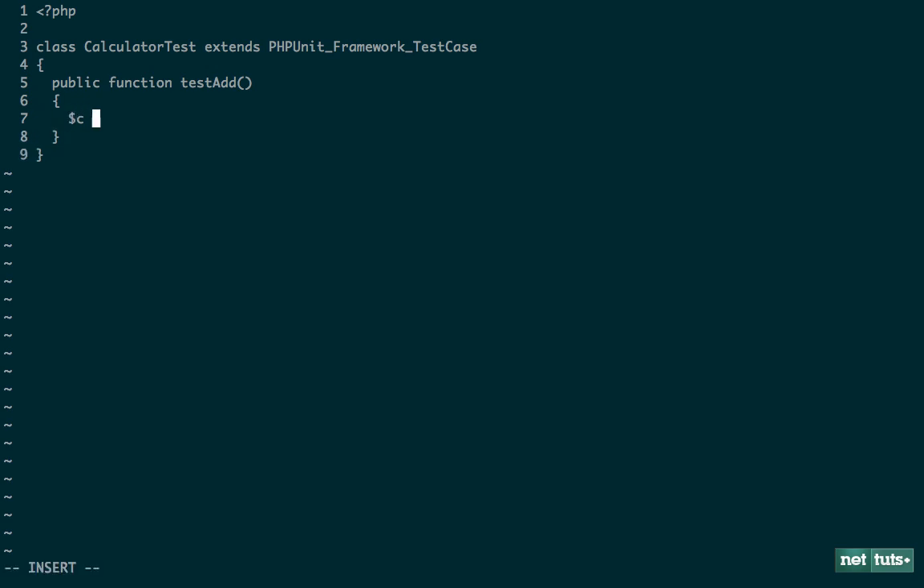So we will say C, we'll create a new calculator instance, and I'm going to run result equals C add 5 and 10. We know that should be 15, so we're going to expect that the result from that operation is in fact 15. So let's assert that the result equals what we expect. So assert equals 15 result.